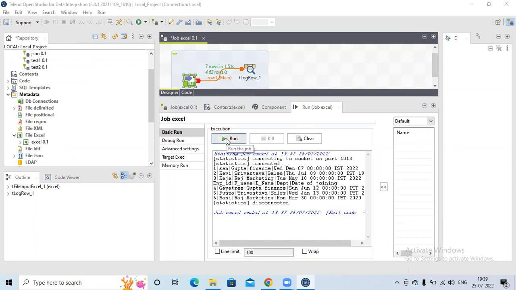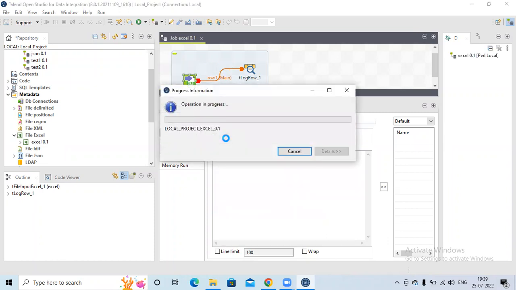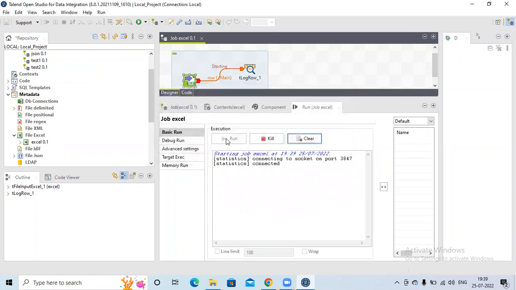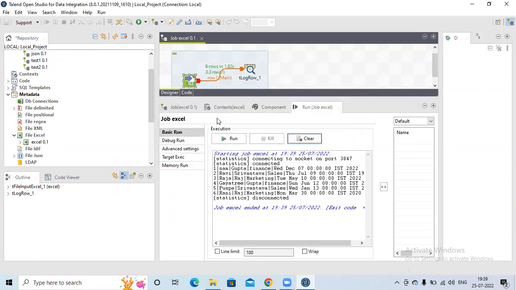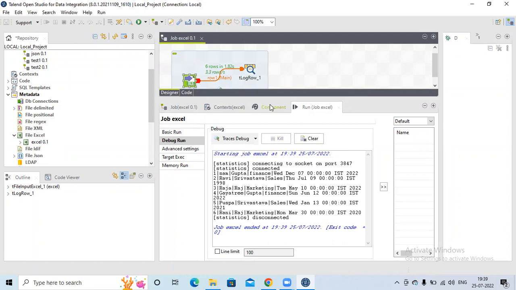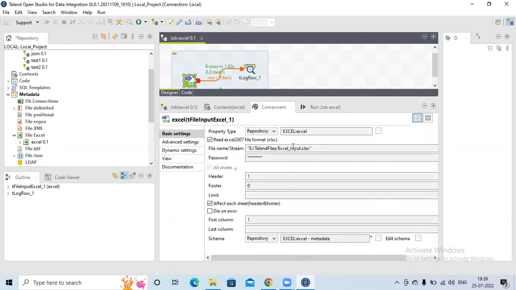So let me click on run. Now you can see total 6 records are pulled, and the header in the second tab is also treated as a header, not as data. Let me go to component. So die on error. If I want to fail the job, if there is an issue, then I can click on that.